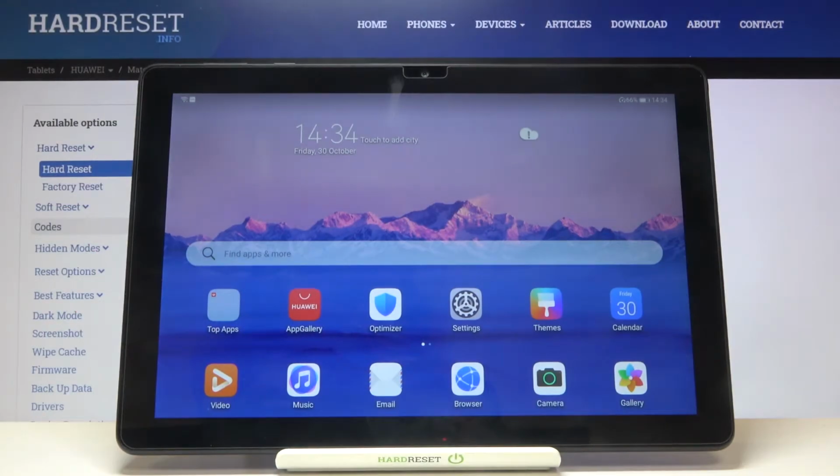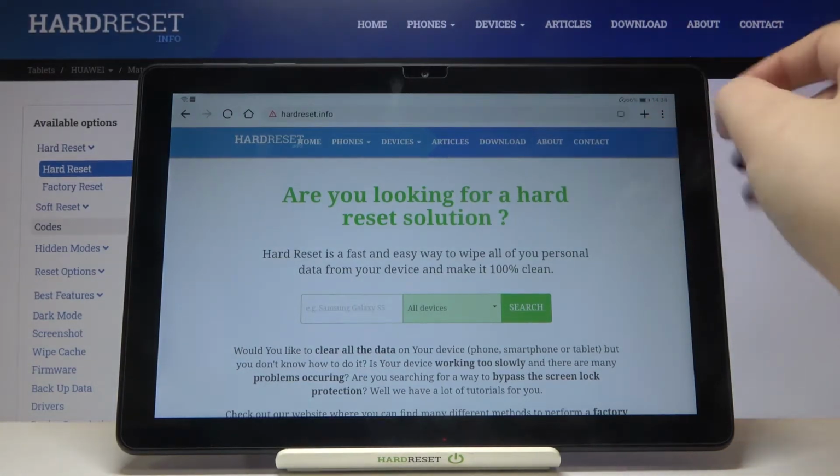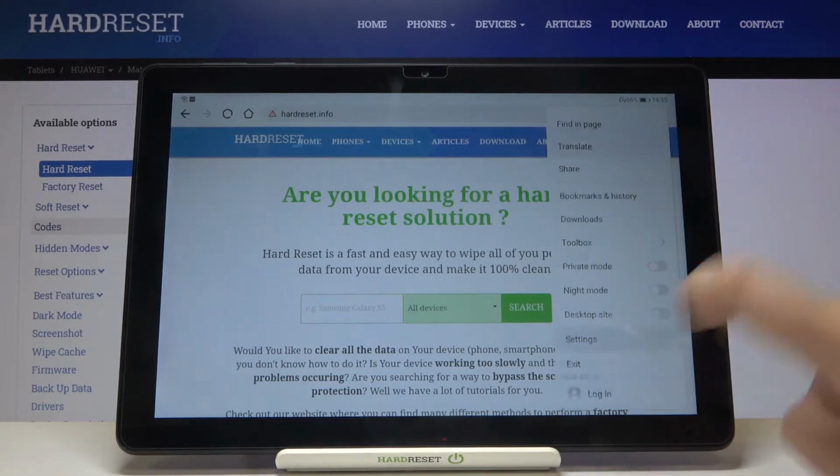Hi everyone, here we've got HUAWEI MatePad T10 and let me show you how to clear browsing data on this device. So first of all we have to open the browser, so let's tap on it and choose this three dots icon in the right upper corner. Now we have to scroll down and tap on the settings.